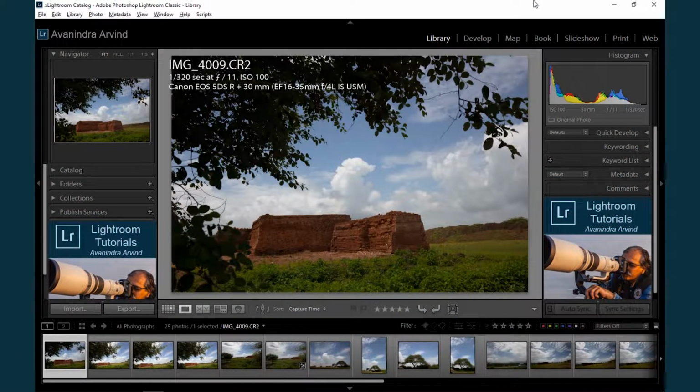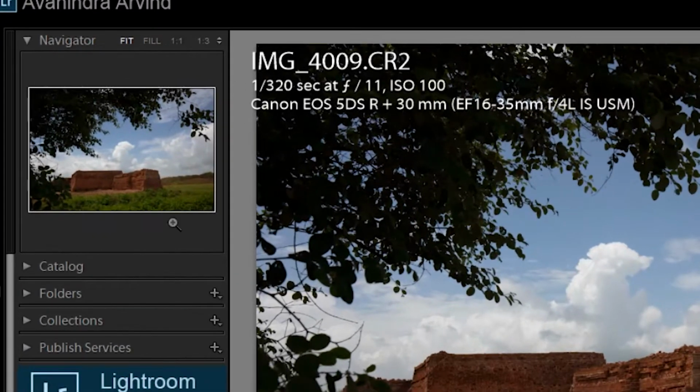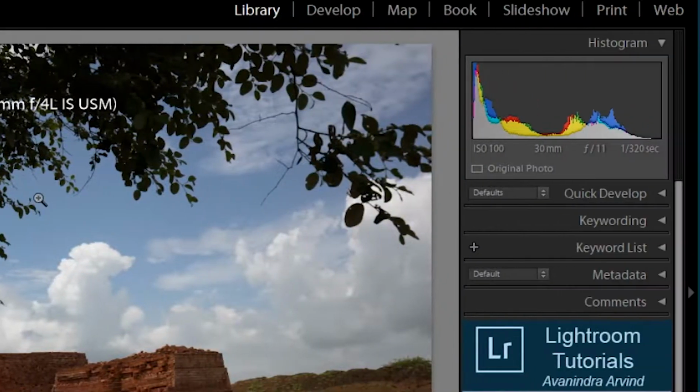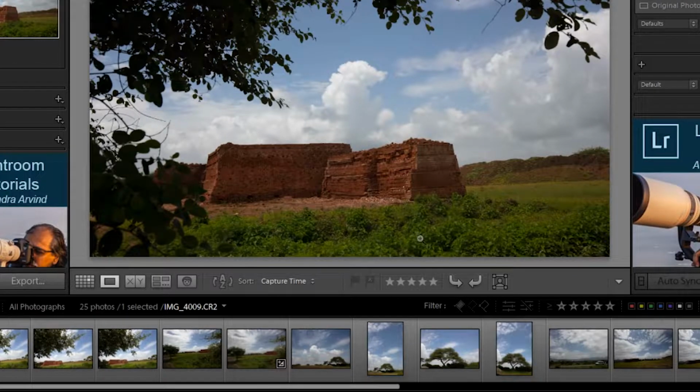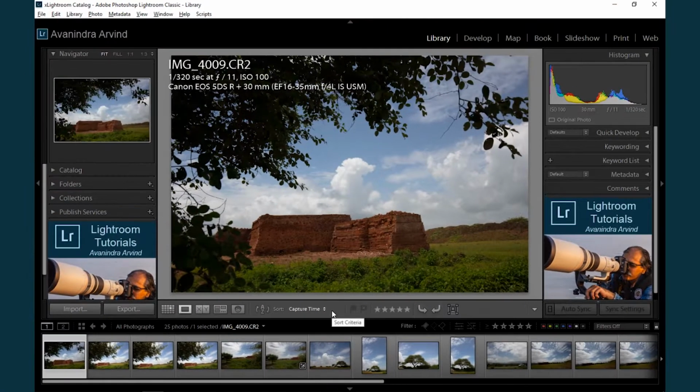Let's look at the display layout in the library module. The panel on the left displays the Navigator, Catalog, Folders, Collections and the Published Services. The right panel displays the histogram, Quick Develop, Keywording, Keyword List, Metadata and the comment sections. The bottom panel is the film strip and the bar just above it is the toolbar. Let's go through these sections one by one.